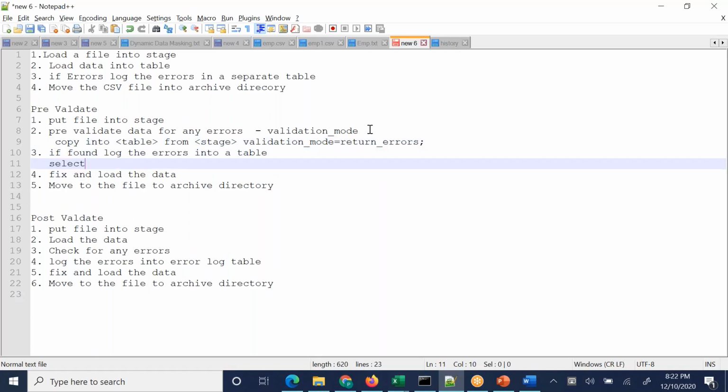Then create table error log as select star from result_scan. That is, select star from table of result_scan with last_query_id.